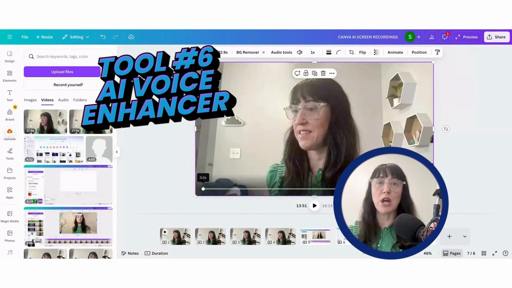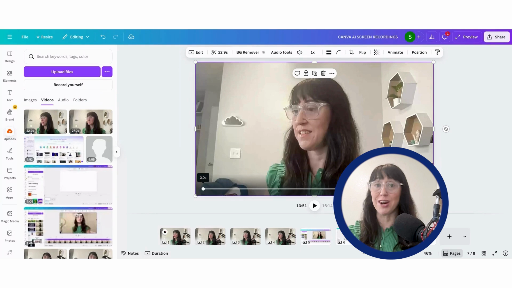Okay, so now we're going to try out the enhance voice feature. And this is really helpful if you have music playing in the background that you need to remove. So I've recorded this video clip. Let me play it back and then we'll see if we can remove the music.